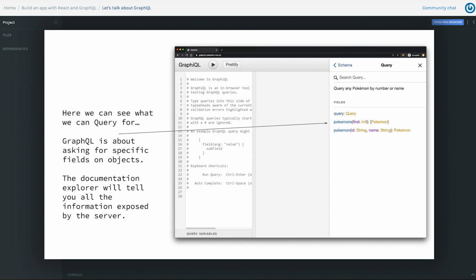So here we can see what we can query for. So we have query, Pokemons, and Pokemon. The one we're going to be using is Pokemons. So you can see on the right, we have Pokemons, and then it says first int exclamation mark.